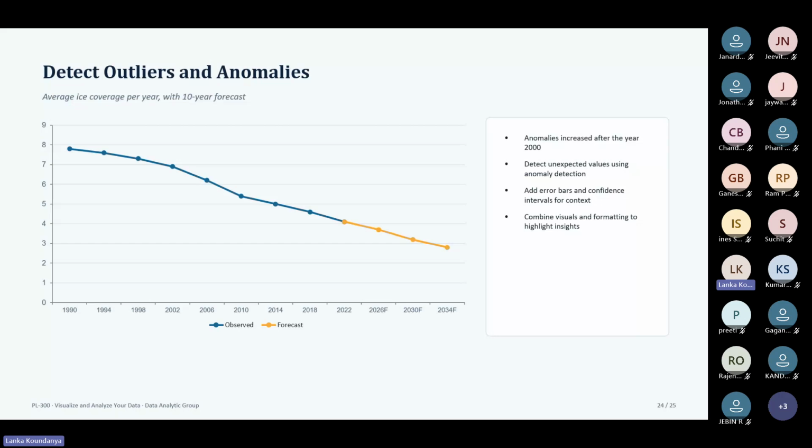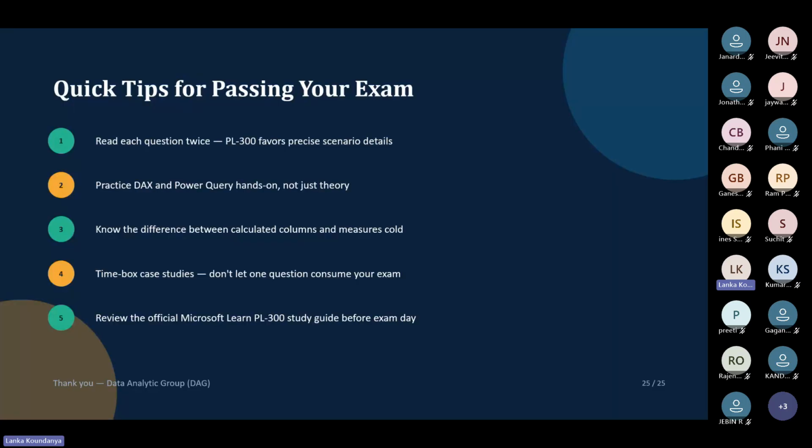So this is where, once you prepared the data and once you understood the requirement, you have to pick which type of visual, which type of axis, and which type of slicers you have to define. That is where your experience matters. So I think I am done with the visualize and analyze part.